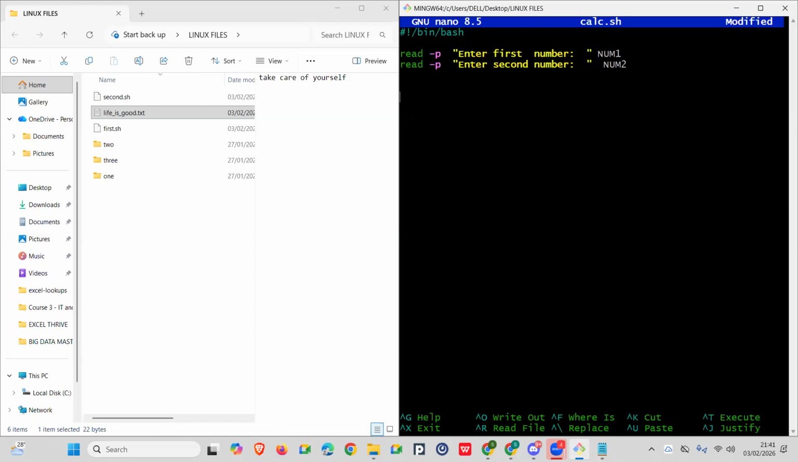Then we will now perform the sum inside the script. So we will have another variable called sum, which will store the result for us. So sum will be equal to the addition of num1 and num2 that we picked. So sum is equal to the addition: num1 plus num2.